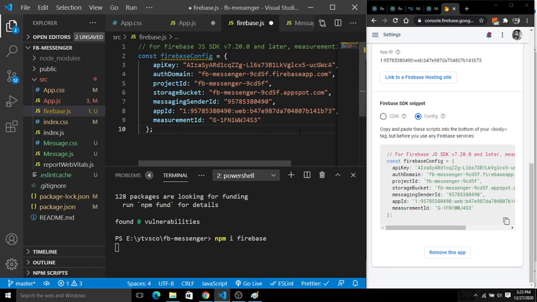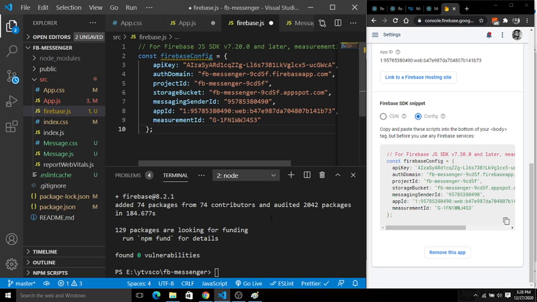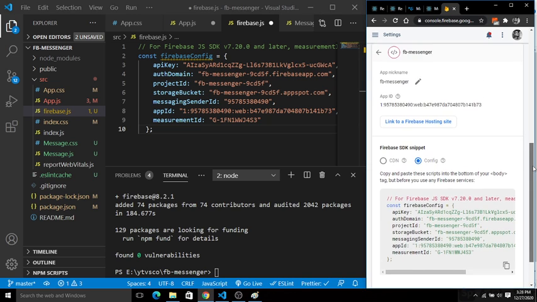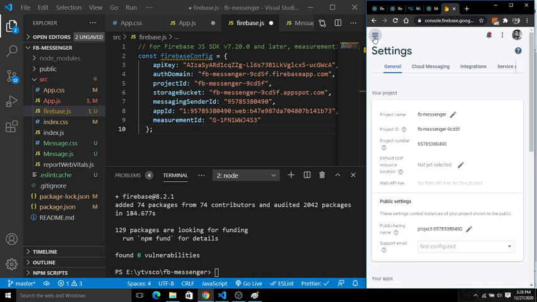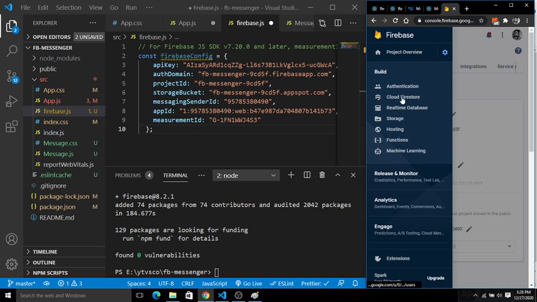Okay, so here Firebase is successfully installed inside our project directory. Now it's time to configure the Firestore, the database. For the database, you have to simply click on this Cloud Firestore.